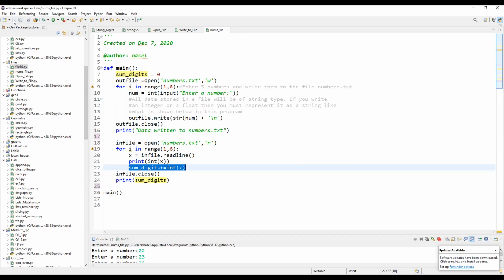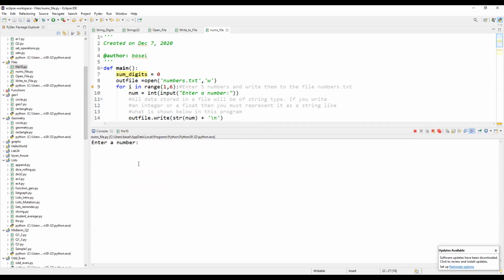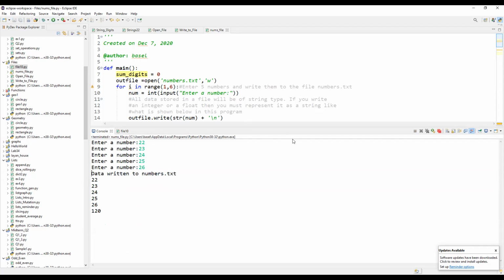So let me save now and run. So the data has been written to numbers.txt, then read from the file, and this is the sum of all these numbers.